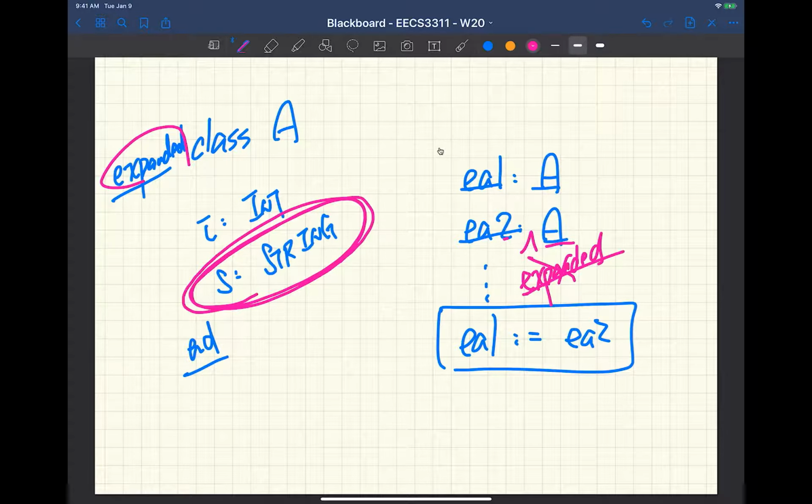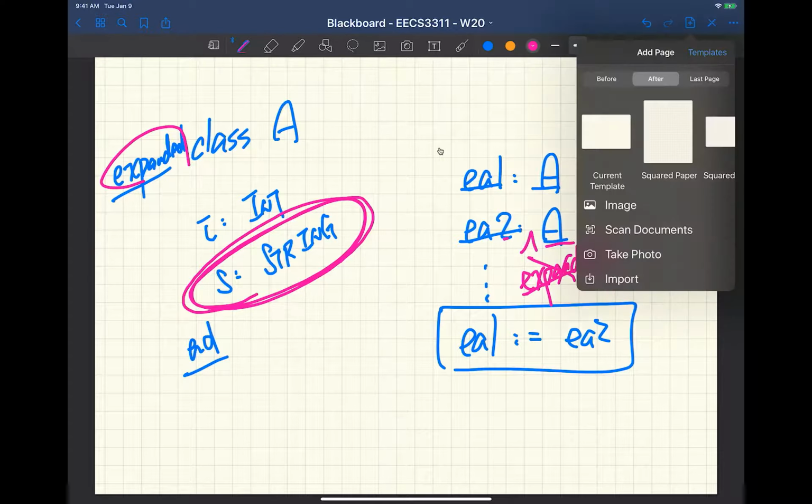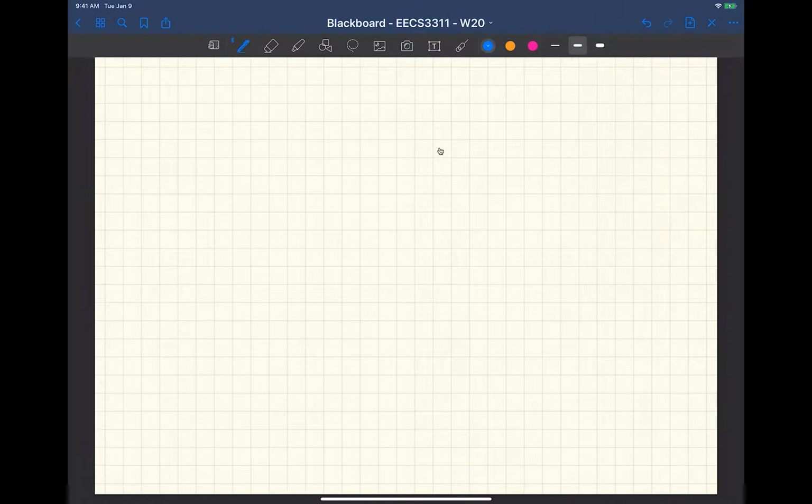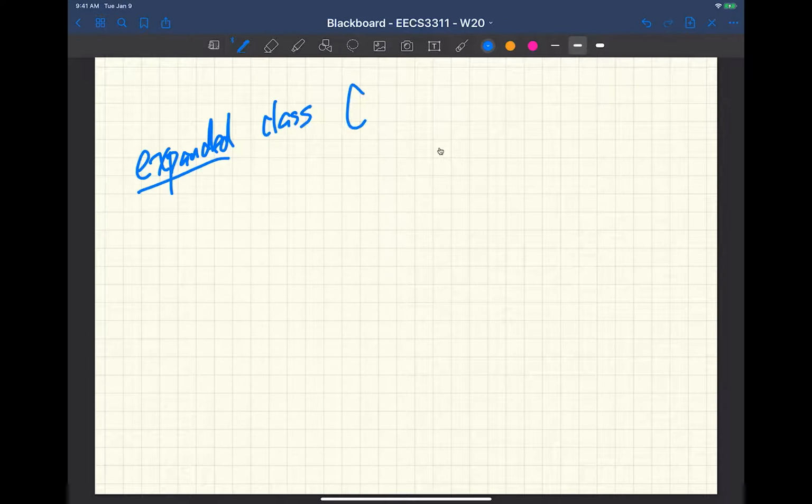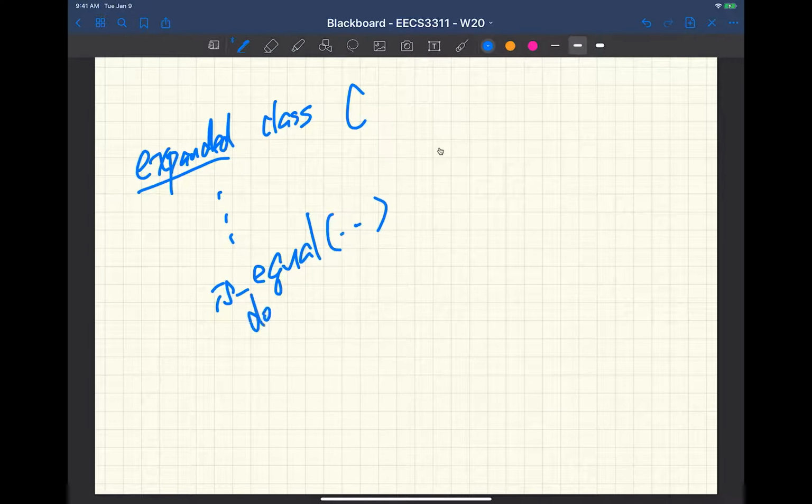Oh, you mean to explain again how it compares? Yes, exactly. Whenever you have an expanded class, let me make it clear here. Let's say expanded class C, and you have some definition over here. Then let's say you also say I'm going to redefine is_equal, and of course you have some implementation over here. It's completely up to you.